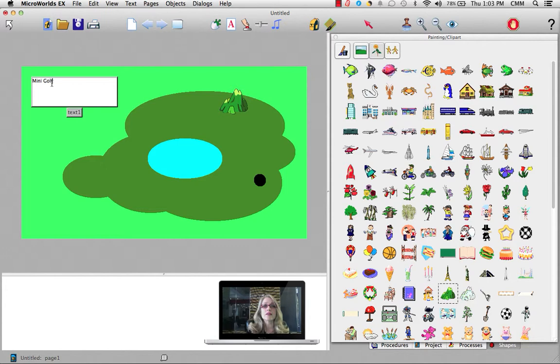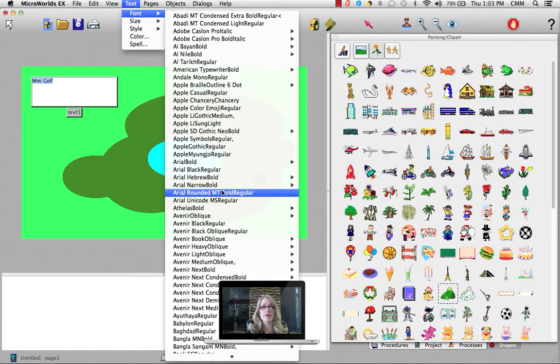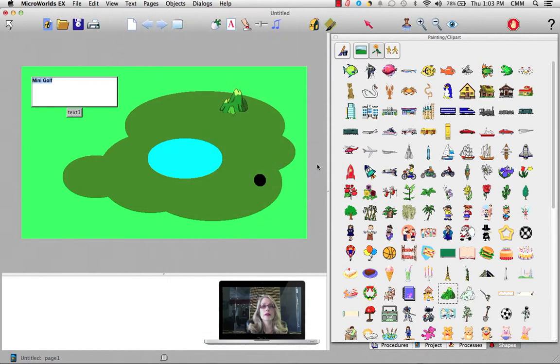MINIGOLF. You can leave it with small text, or you can select the text and go up to the menu bar, select text, adjust the font, select something else that you like. I'll select Arial Bold, and then adjust the size and color to make it look just the way that you want. From there, I Control-click inside the box, select Transparent, and now I have a clean title of Mini Golf on my game.